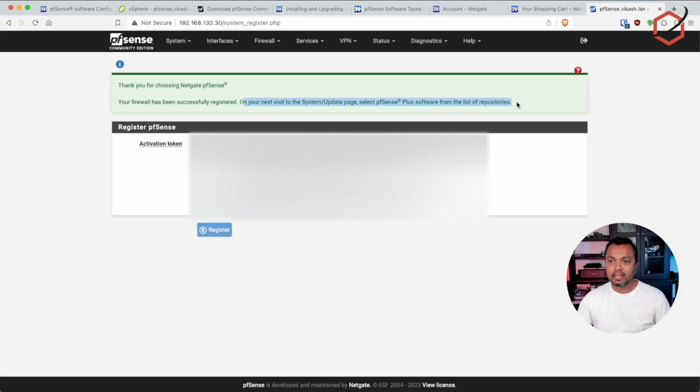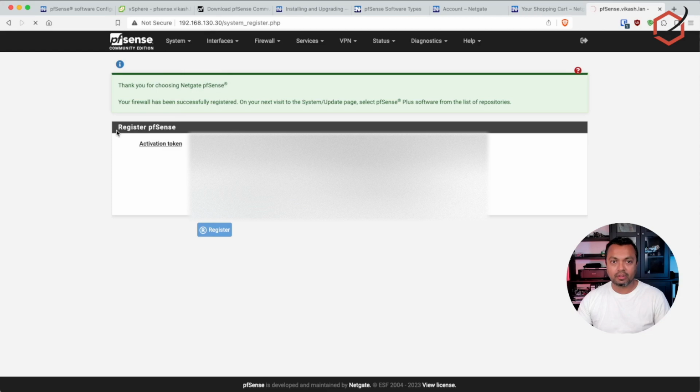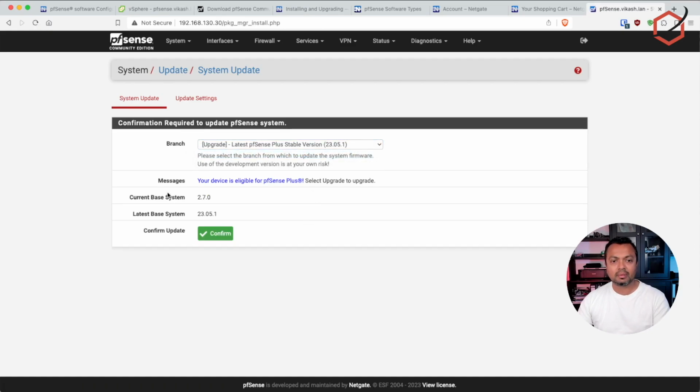So I need to update now to the Plus version. So what happens now is go to System, click on Update. If you click on Update, it will reach out and say, okay, it's retrieving the information. I'm on the latest stable CE version, but now I have the option to upgrade to the latest pfSense Plus version. So I will select that. And now we have the option to upgrade to the Plus version, as you can see here.